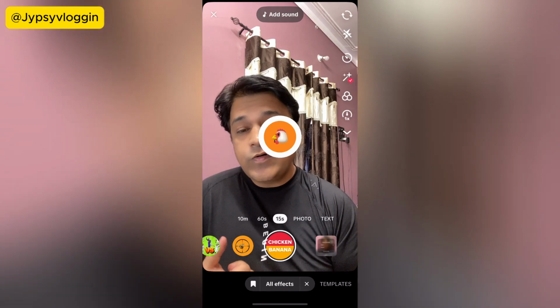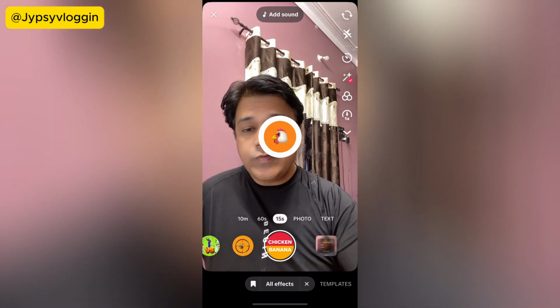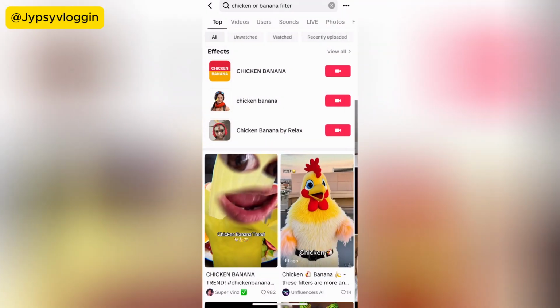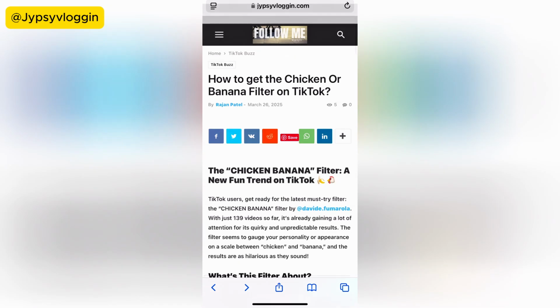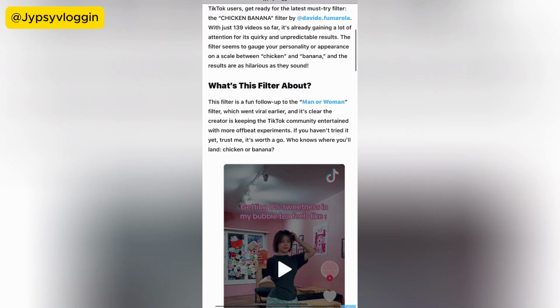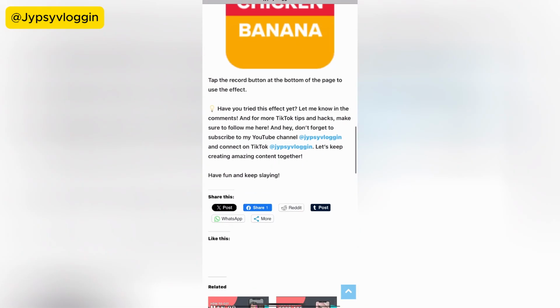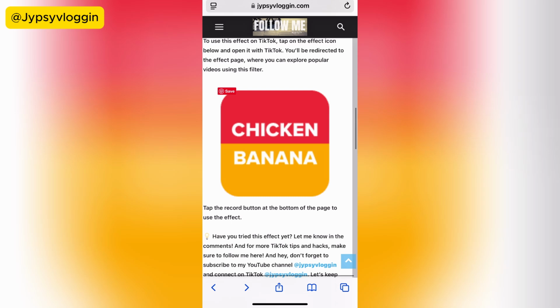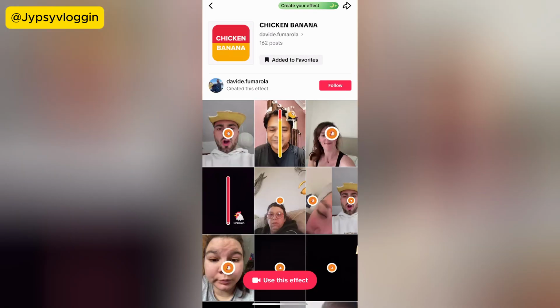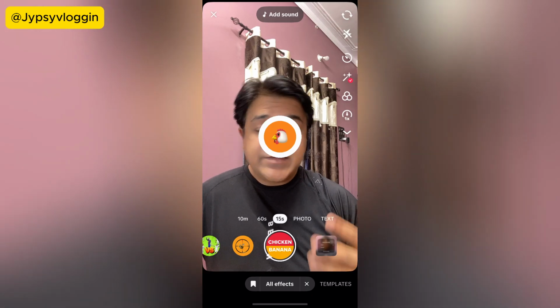Okay, and suppose you are not getting the effect like this also from your For You page, what you can do, let me go back. Okay, visit this website. Link to this website I'll give you in the description box below. So here in this website you will see the effect icon. Just tap there. Okay, and you'll be directed to the effect page. Now tap on the record button at the bottom of the screen. Okay, and that's it, you got the filter.